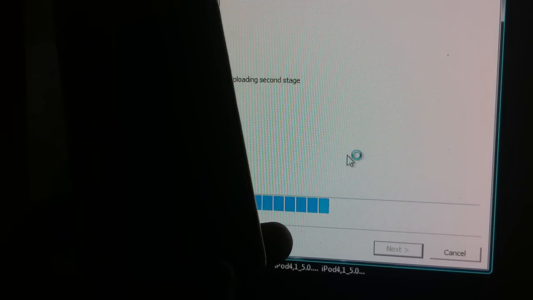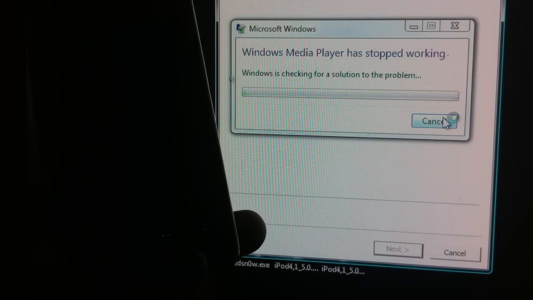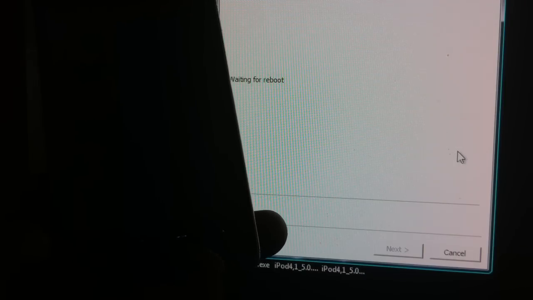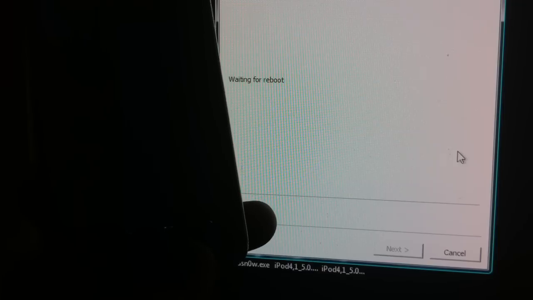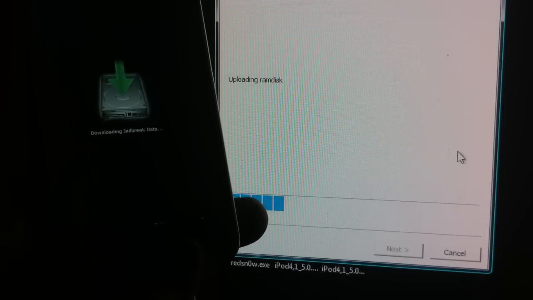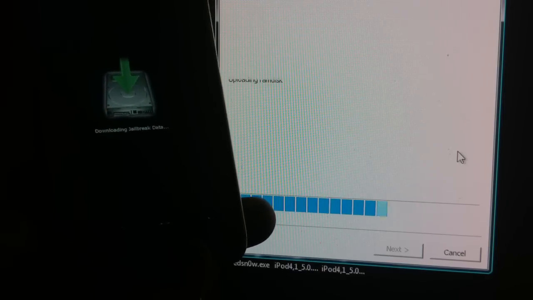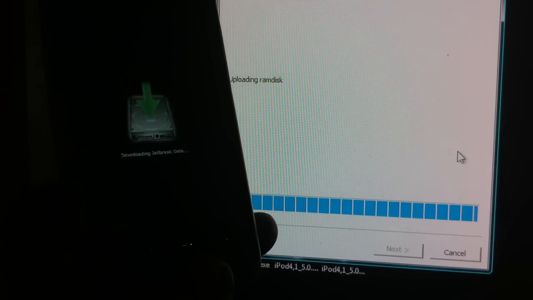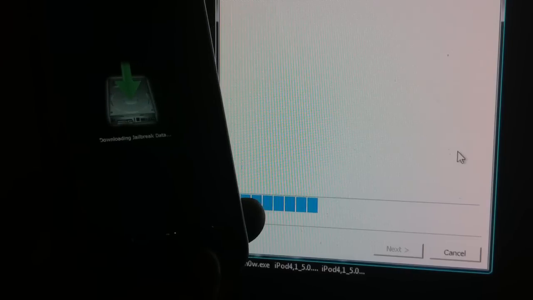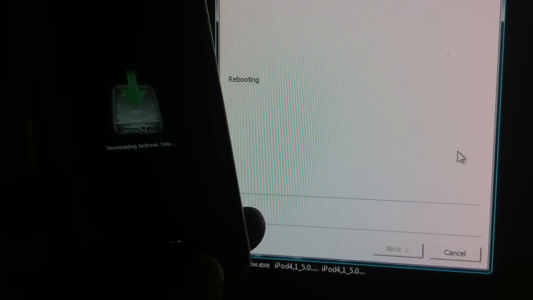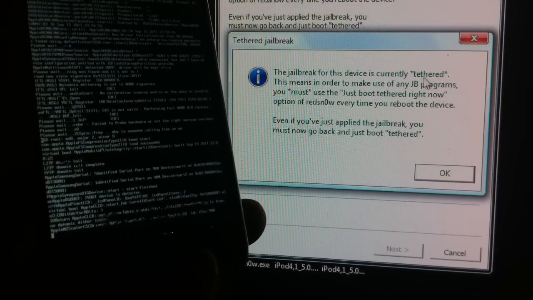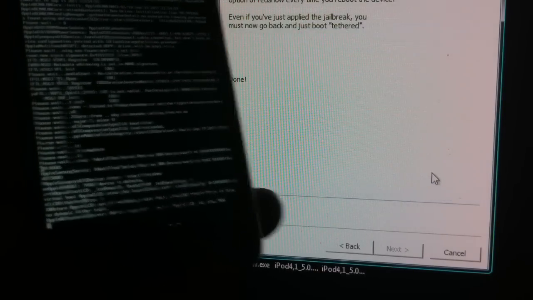And this is a tethered jailbreak, guys. But with the new semi-tether, you could easily work around this. I'm just going to let it run. There you go, it tells you that the jailbreak is tethered right here. Hit OK. See, everything is done on your device after that.